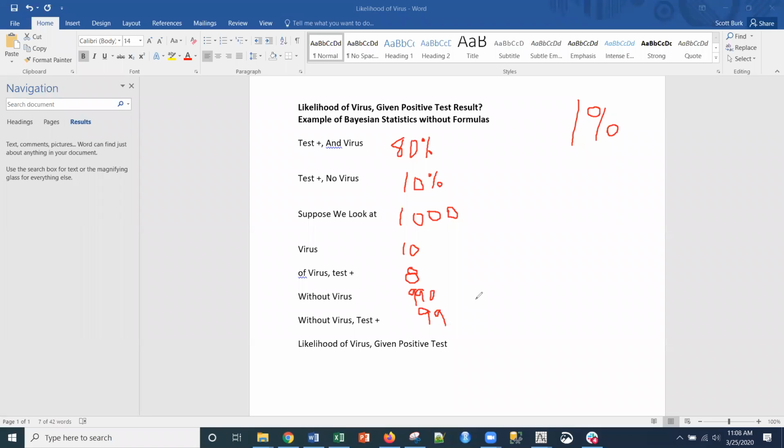So for the likelihood of the virus, both of these groups are testing positive. The ones that test positive with the virus, there are 8 of those. These 99 are testing positive without the virus. And if you do the math here, this results in just under 7.5%. So the likelihood that you have the virus given this test and these results is only 7.5%, which is not great.